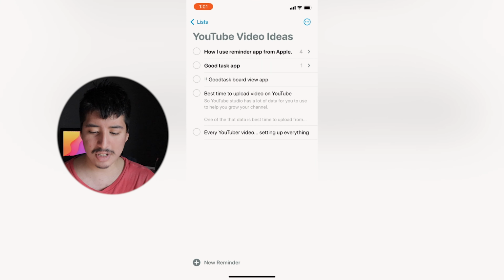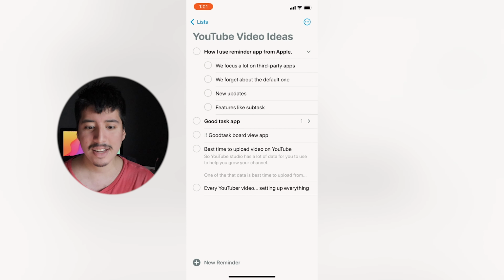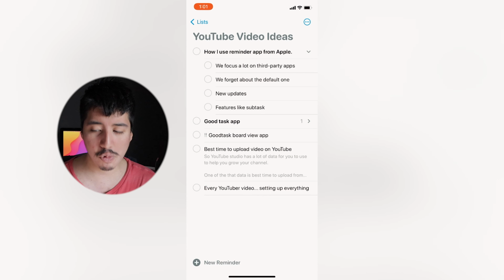So for this video, of course, I have 4 subtasks right there. Like what I'm talking about right now in the video here. Like what I want to talk about also in the video, I added my subtext right here. So like focus on third-party apps, which I already talked about, how we've forgotten the Reminders app as the default one, because there's amazing third-party applications out there in the App Store, and then features like subtext.